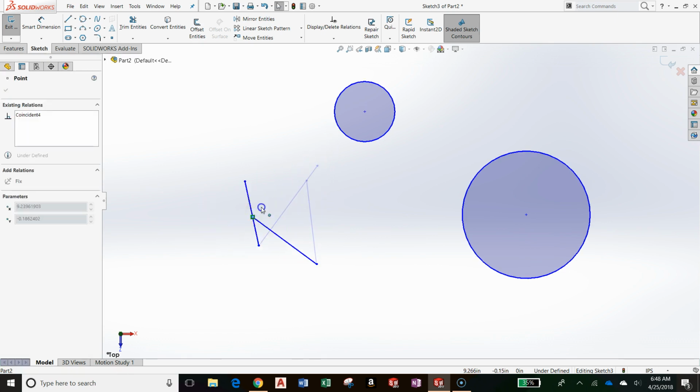So this point has to be either on the line or in line with the line segment. You see how it's always in line with the line segment, as if the line segment was infinite. It has to be either on the line or in line with the line segment.